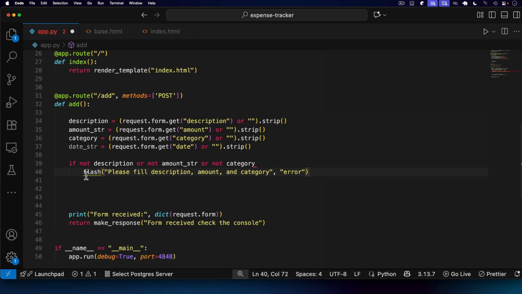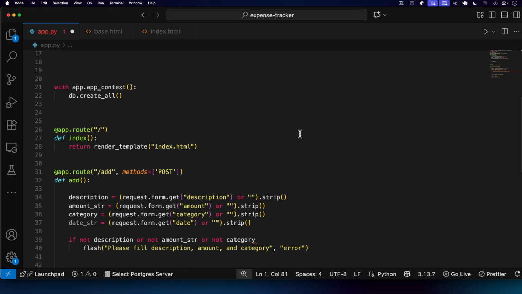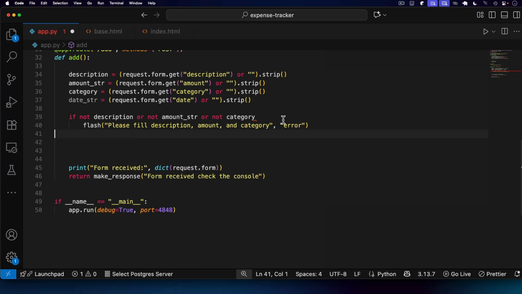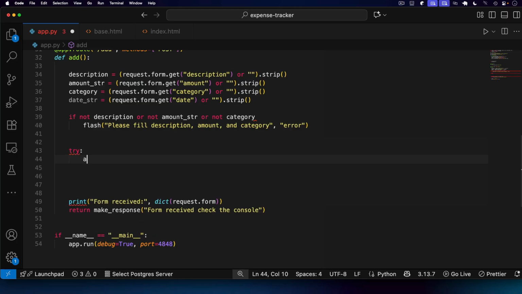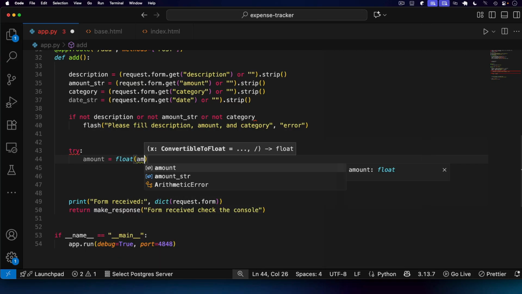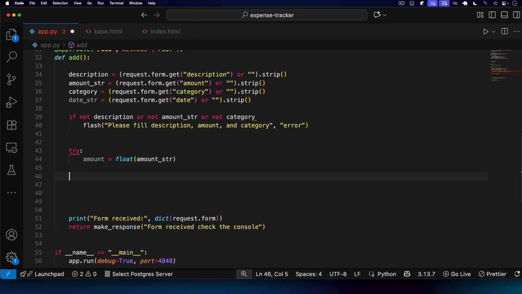Now flash doesn't look like it's being imported here on top, so let's import flash. We import it, and now let's go ahead and do a try block here. And we're going to do amount equals float, because it's a string, remember. We're going to make sure it's a float. Now we convert it, we cast this into a float. All right, so now we've got amount. Let me put that except here so my application does not complain.